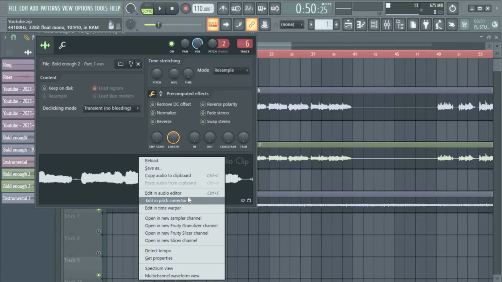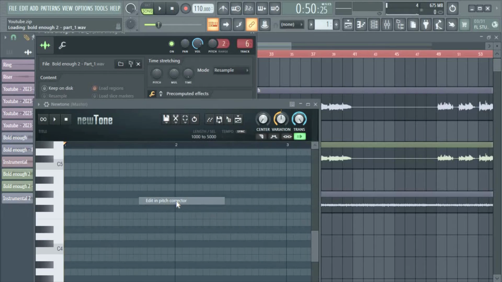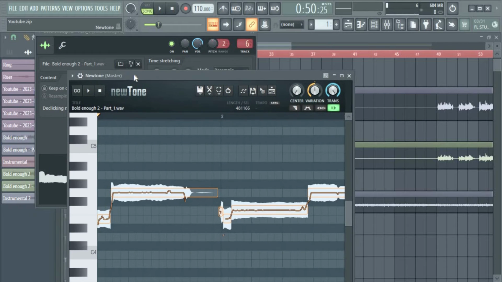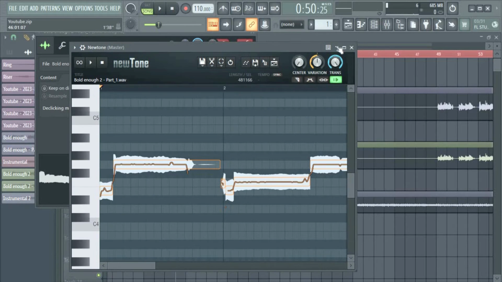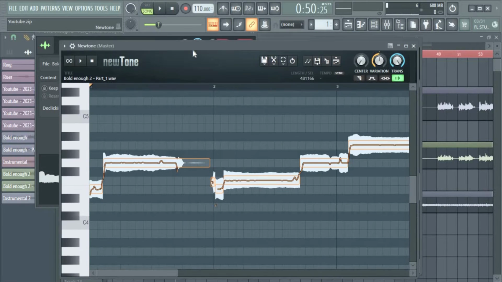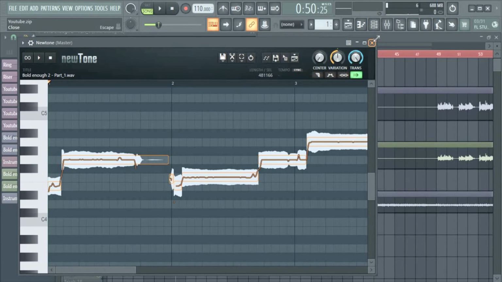Right click, edit in pitch corrector, the NewTune. Yeah, that's NewTune. By the way, I have a video on how I did this in FL Studio 12. I'll leave that in the video card so that you can check it out. I'm using FL Studio 21 here.